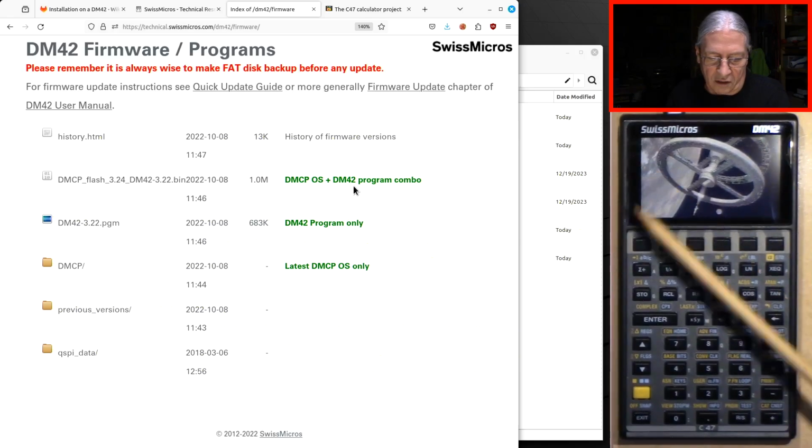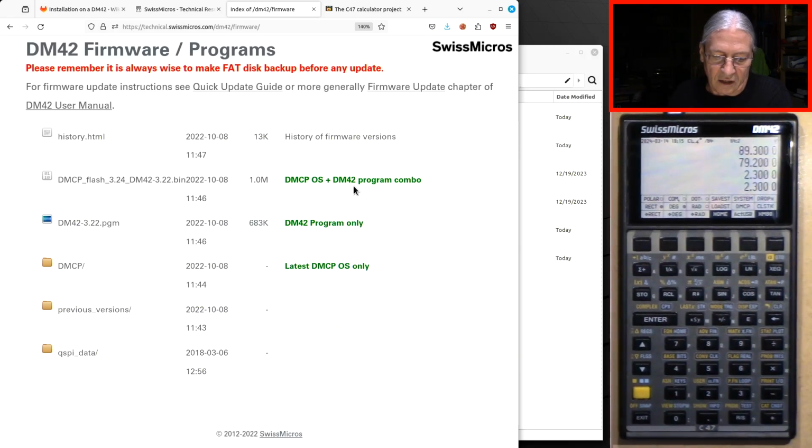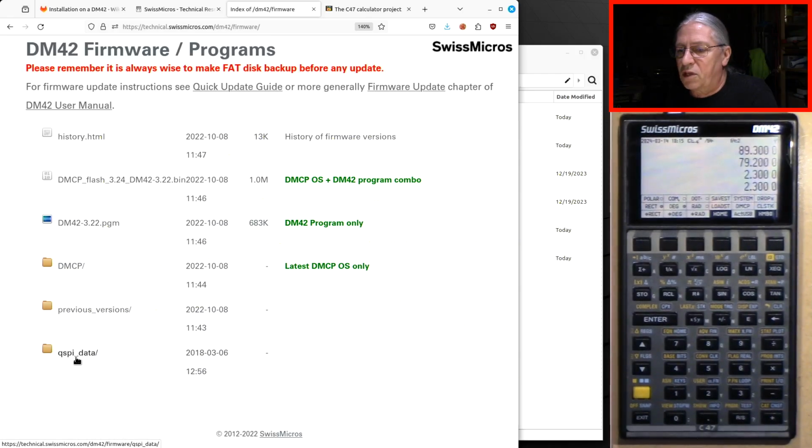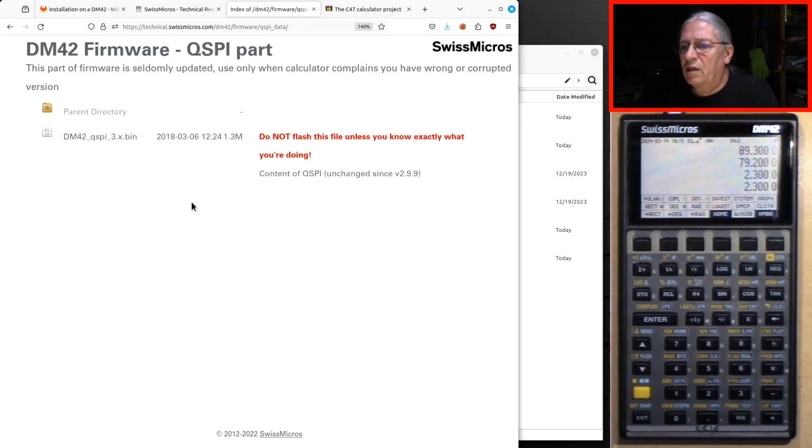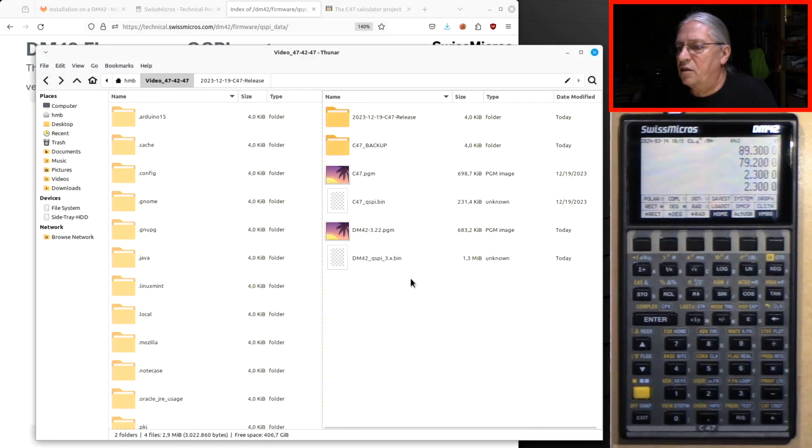You see here my DM42, and I start it, and you see it's a C47 installed on this machine. So to revert the process and come back to the original DM42, we first have a look in QSPI_data. And there we have to download exactly this file here. And you will always find the most recent version here. I have downloaded this already in this folder. It's this file here, the QSPI bin file.